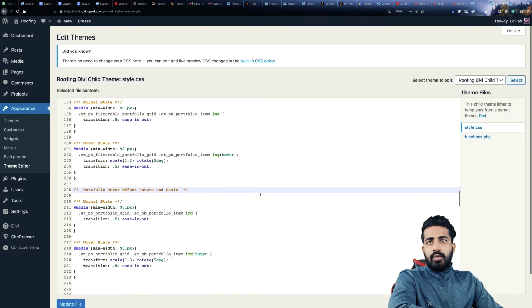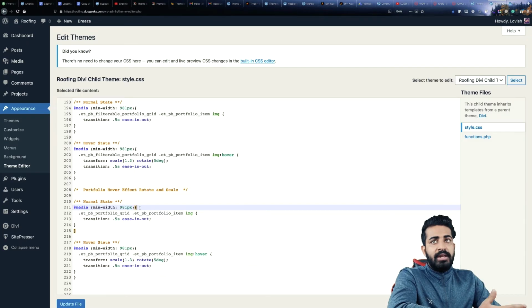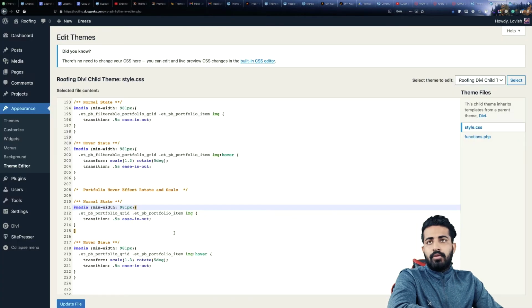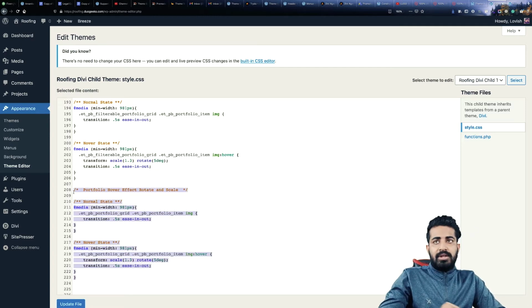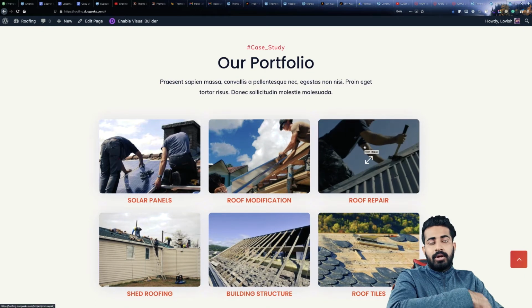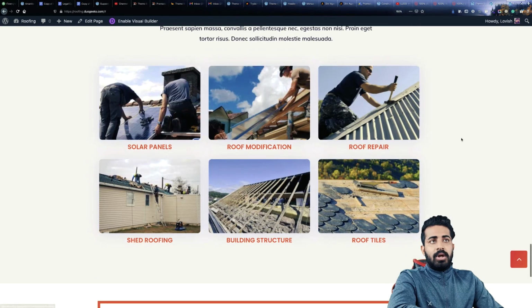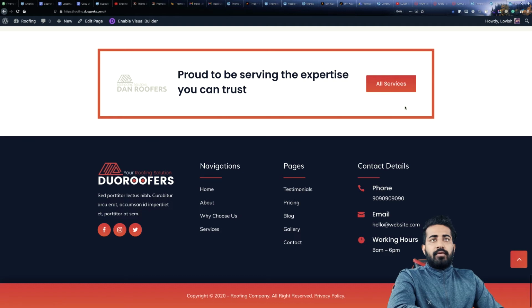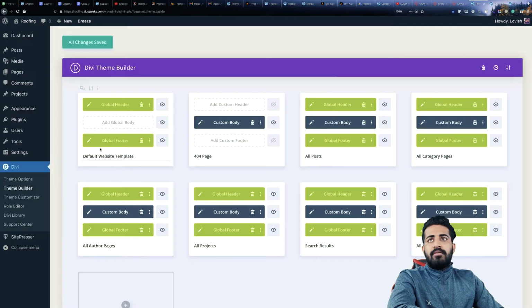So if you want to delete this hover effect, just come over here, portfolio hover effect, rotate and scale. You just have to select all of it, press delete or backspace to delete it, and update the file. After that, this animation or hover effect will be removed. All right, let's go to the next part, which is the footer. Let me just navigate to this.